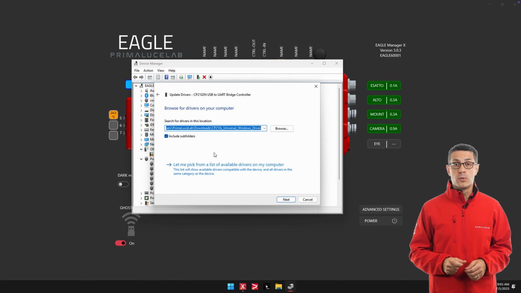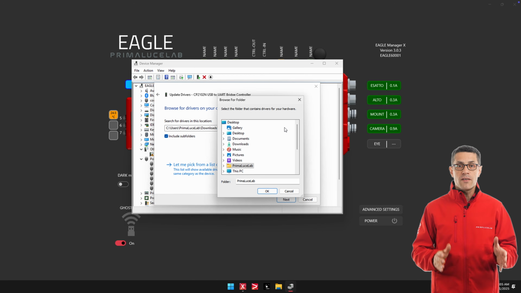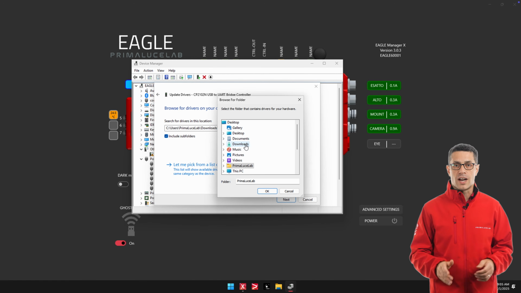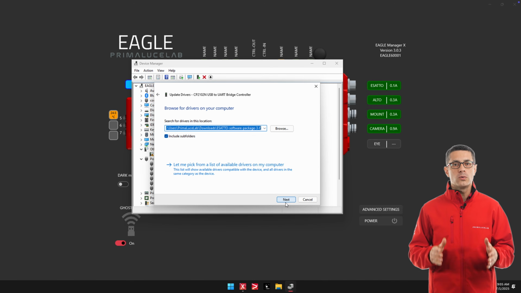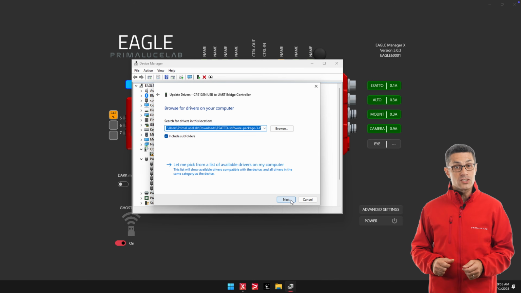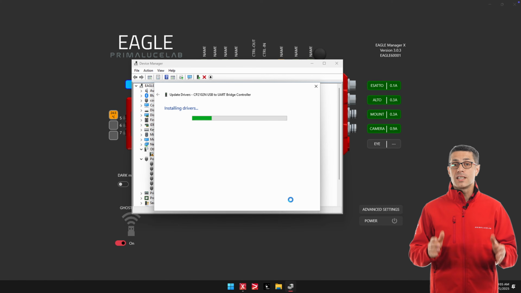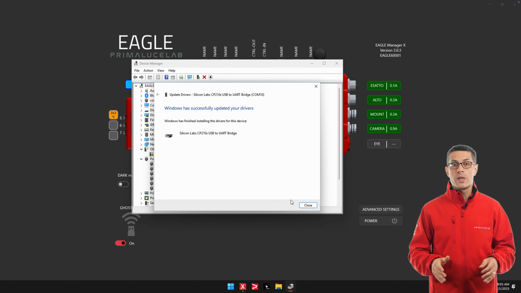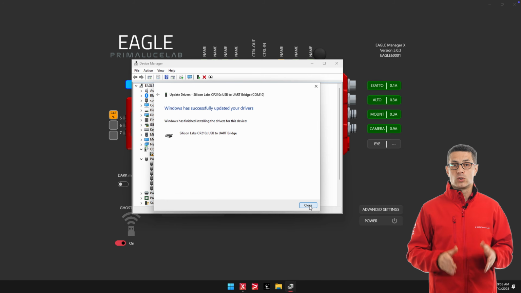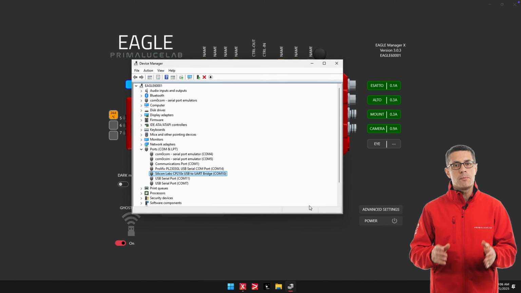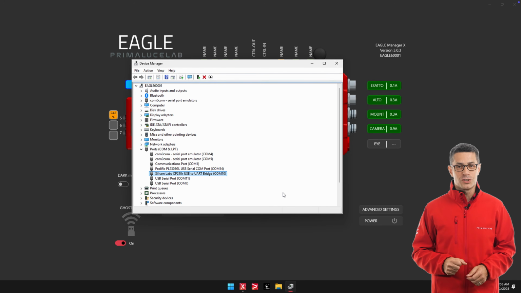Choose Browse My Computer for driver software, then navigate to the folder where you extracted the downloaded package. Click Next and follow the instructions to complete the driver installation. When the installation is complete, Windows will confirm that the driver is successfully installed. Now the device will appear under Ports, COM and LPT and is ready to use.